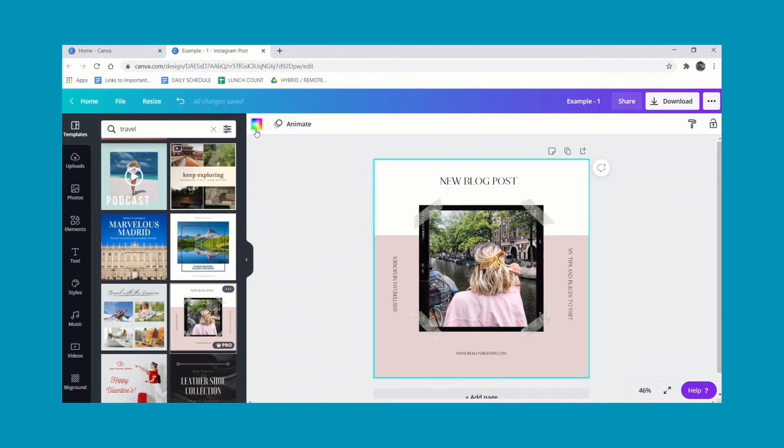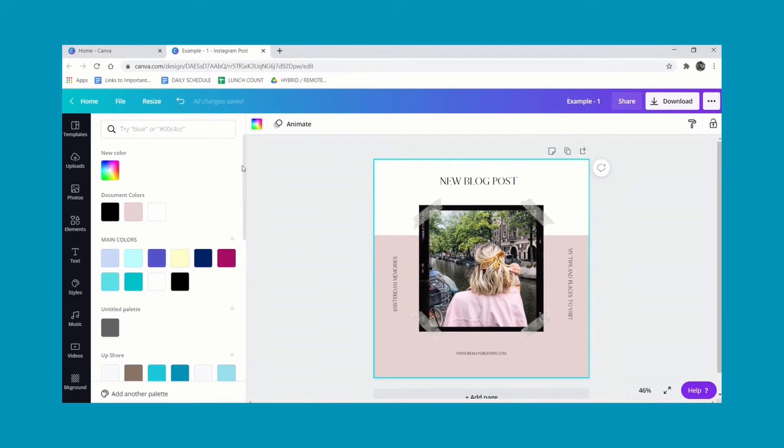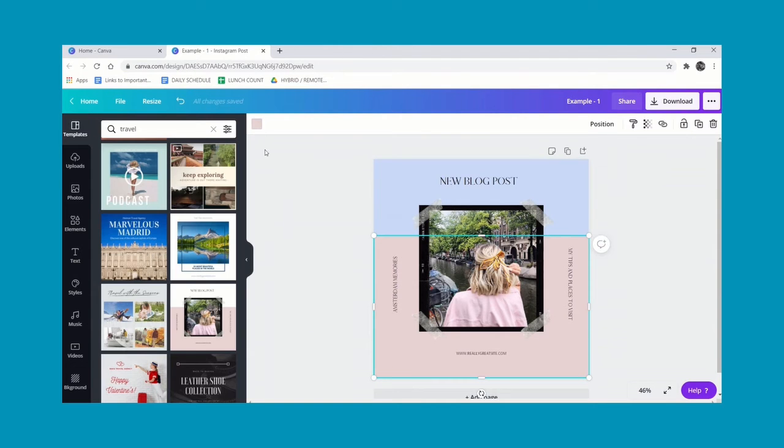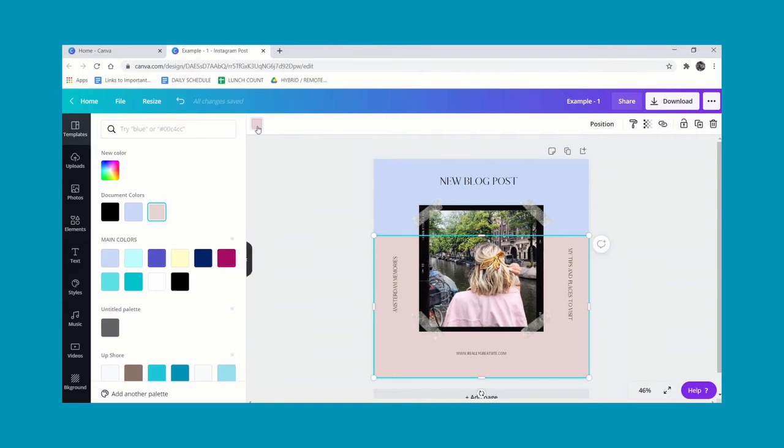So first we will go to colors. If you click on that palette, you can see that your main colors will come up right away. So that's the plus of setting up your colors for your brand kit. So I'm going to choose this one, and then I go to the other box and I need to click again and choose a different color. I'm going to choose this bluish color. So that's how you change the color in the template.